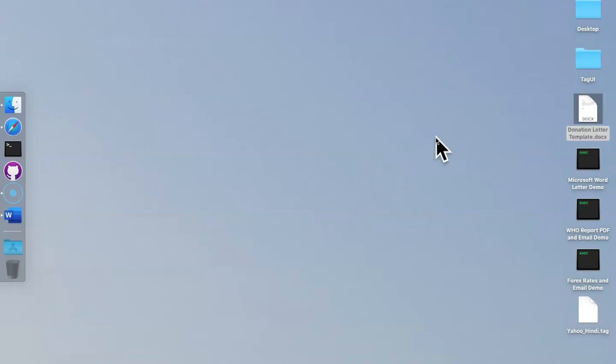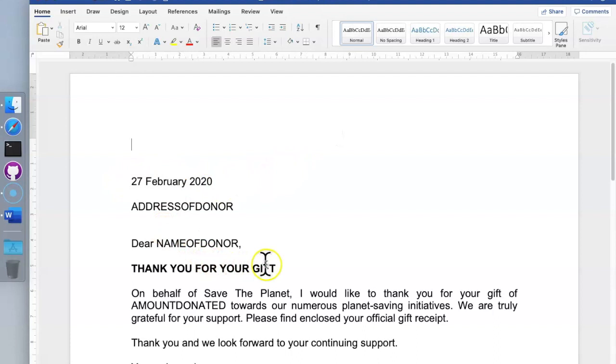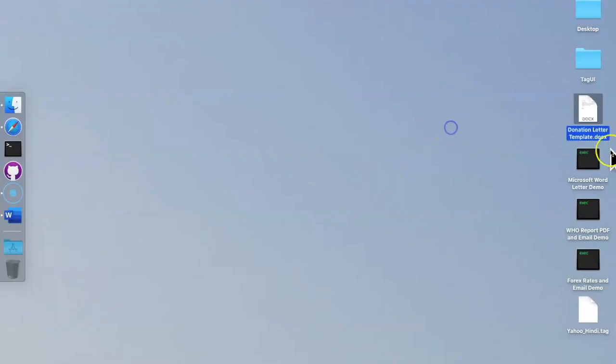So let's say you have an MS Word document, and your organization's department wants to mass edit that information based on the database, based on the CSV file. You can do that with RPA. For example, in this case, I set the letter, address of donor, name of donor. All these are fields to be filled up. And then I run an automation to fill that up and print it. So let me just double click on this demo.